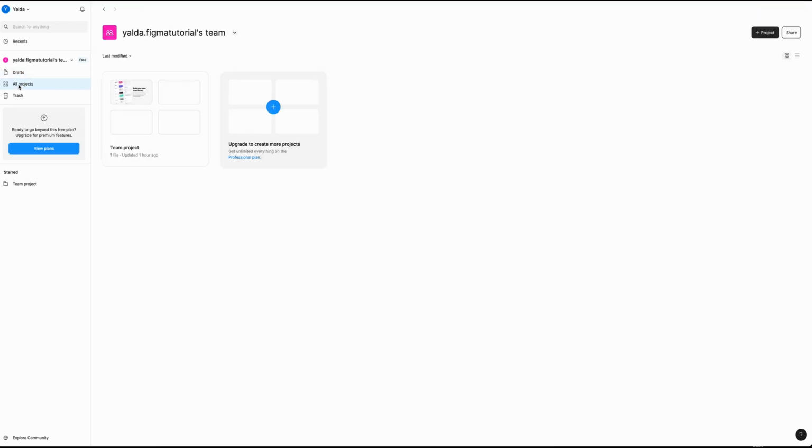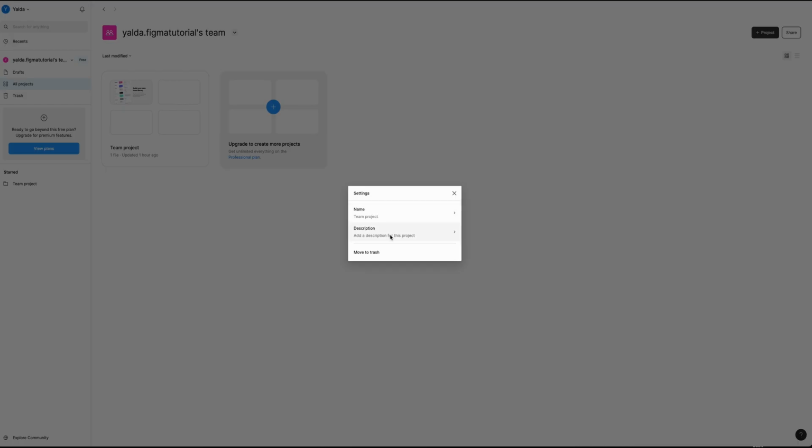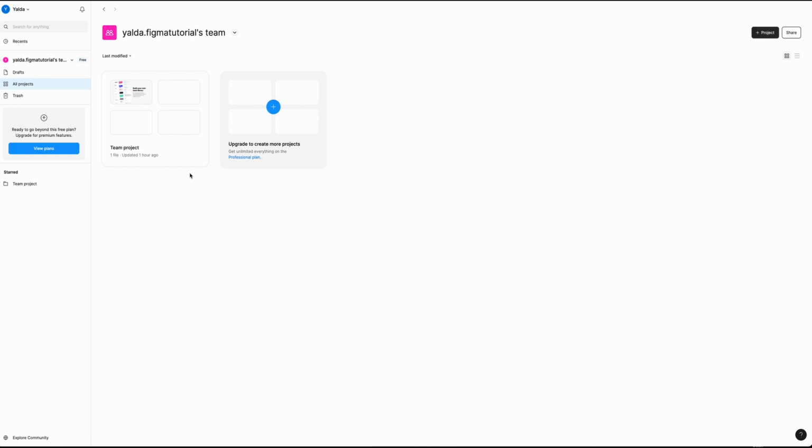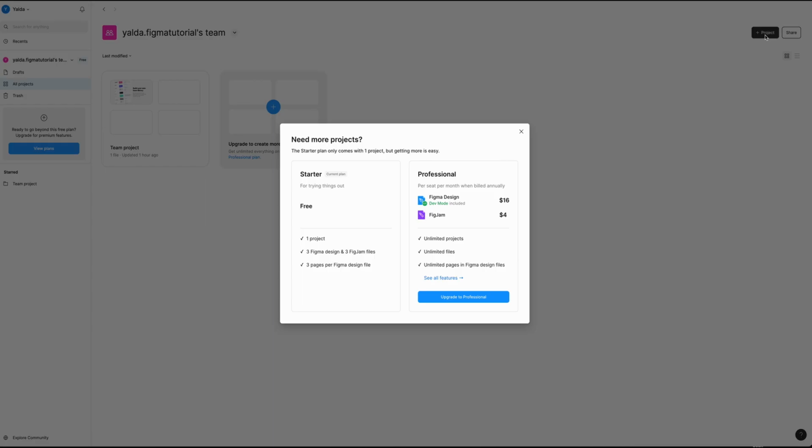Next, we have all projects. Projects help you organize your designs and collaborate with others. If you right-click on a project, you'll see options to copy the project link to share with others, move it to a different location, and in the settings, you can rename it, update the description, or delete it by moving it to the trash. With the starter plan, you can only have one project. If you need more, you'll have to upgrade your plan.